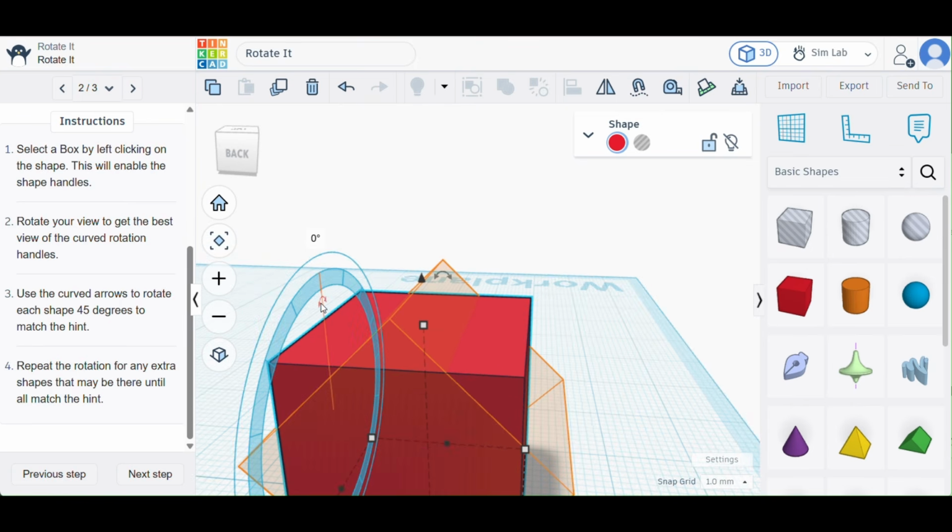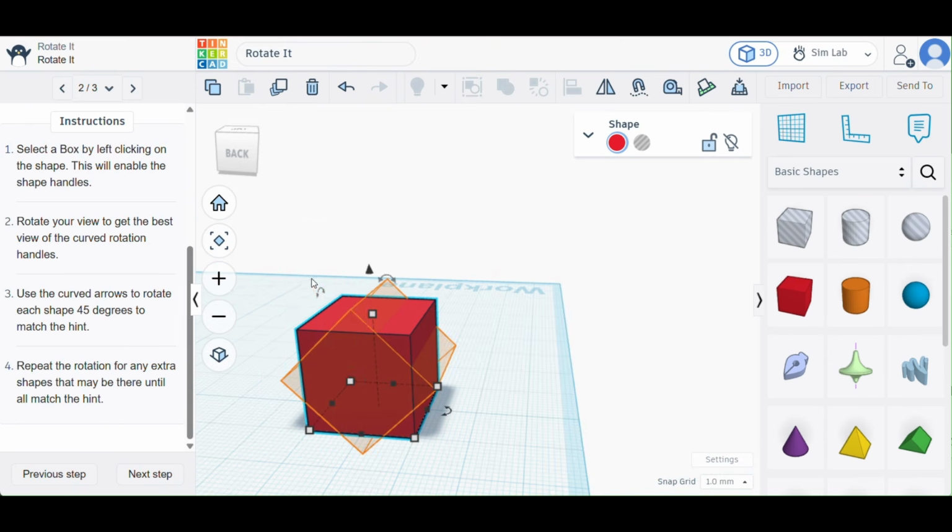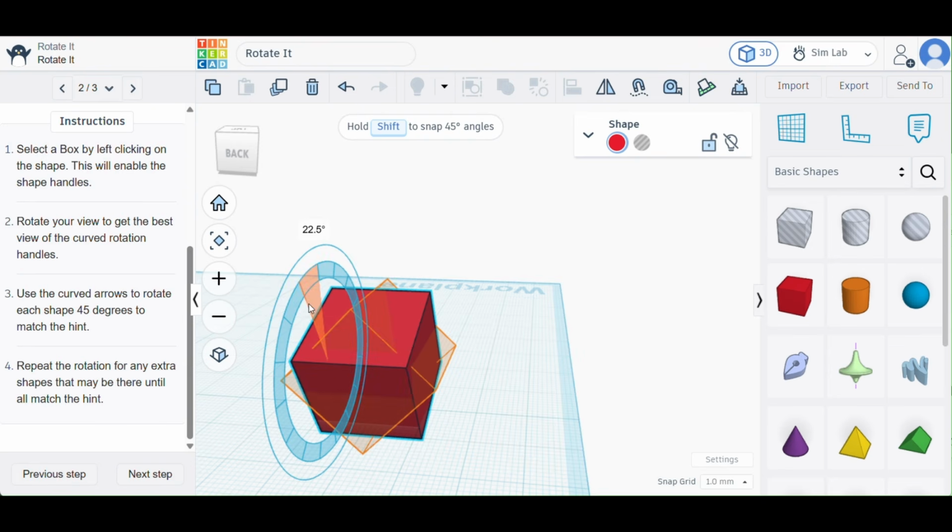Now, once you hover over it, you get this wheel. Okay? And so we're going to try and rotate it 45 degrees. So I'm going to click it. And boom, it rotated, but it totally went in the wrong direction.